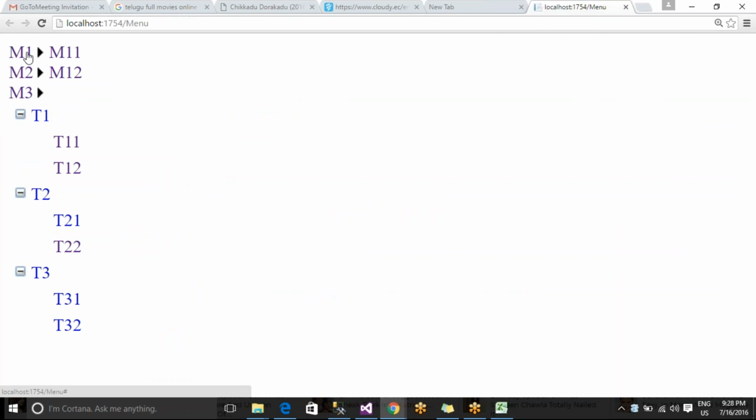When you place the mouse over the menu, it will display the menu. If you place the mouse over M11, below you are seeing the URL. Are you seeing the URL? Localhost 1754 dbregistration.aspx. Are you seeing it? Yeah, localhost 1754 menu, I'm seeing it. So M12 is like this.